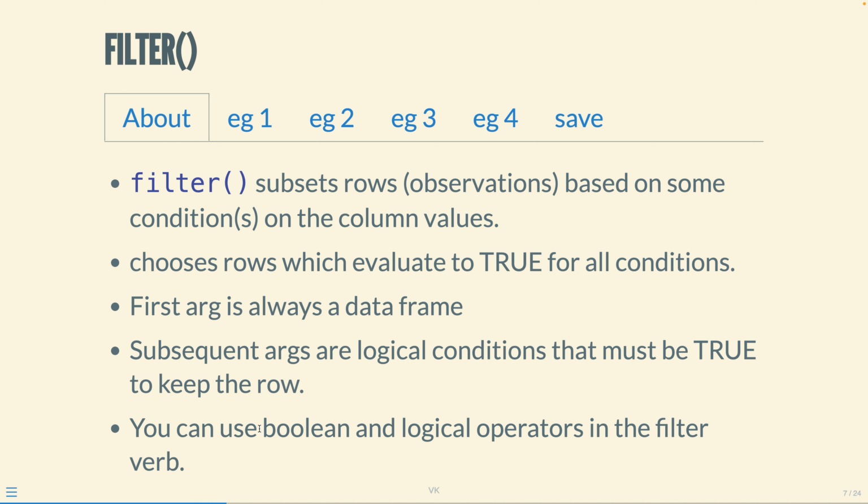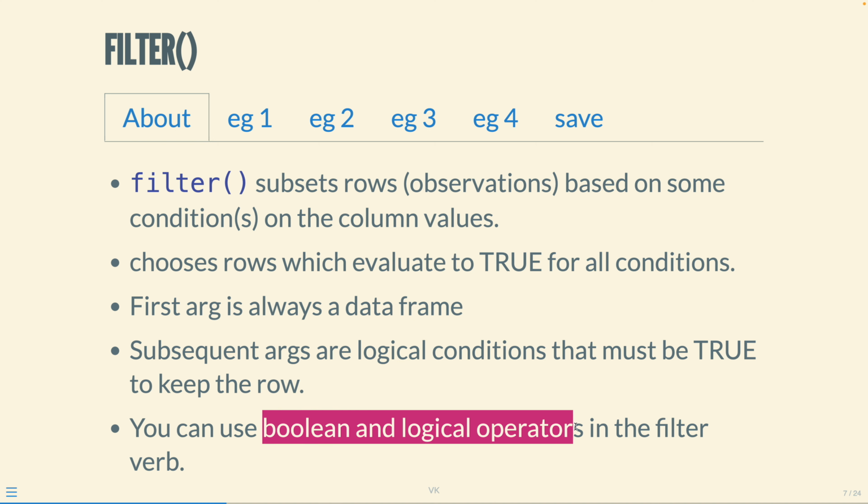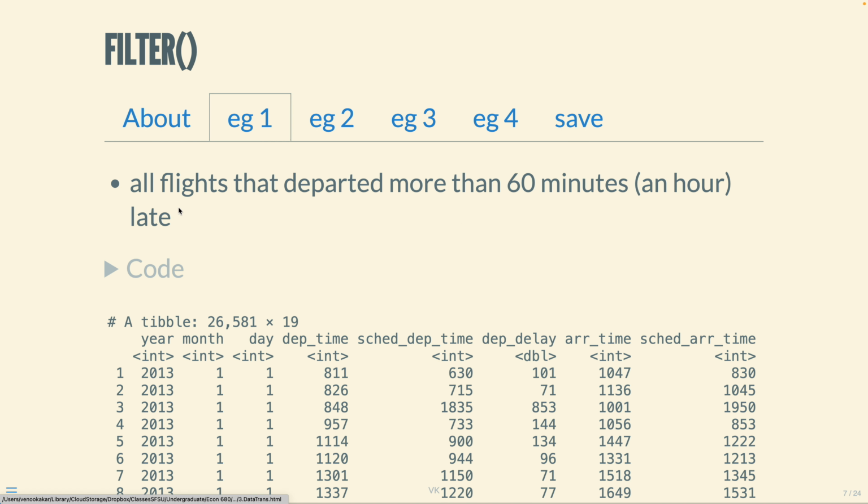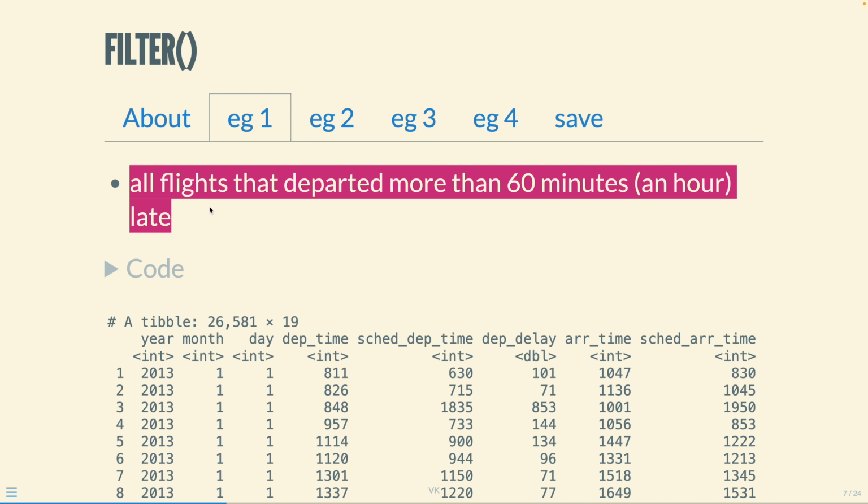So you can use Boolean and logical operators that you've learned about in previous videos in the filter verb. Let's try to look at how that works. Let's say we wanted to find out about all of the flights that departed more than 60 minutes late, so more than an hour late.